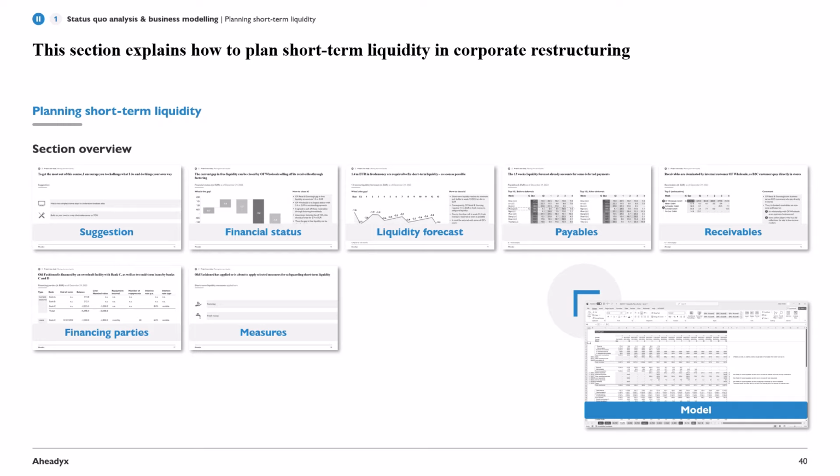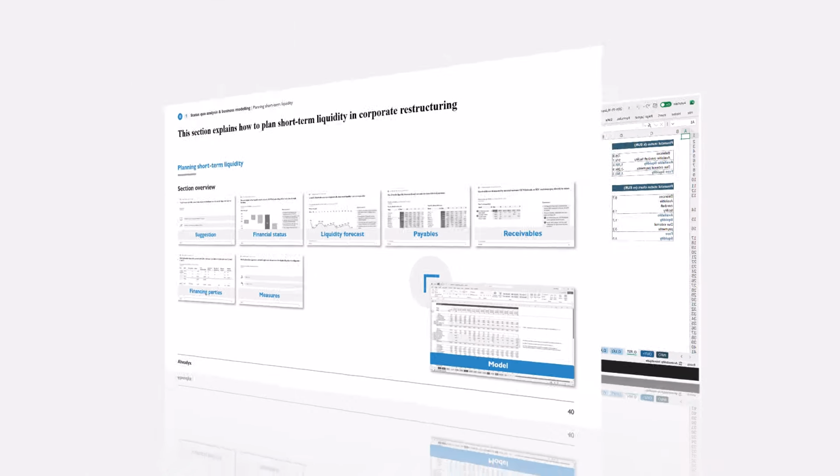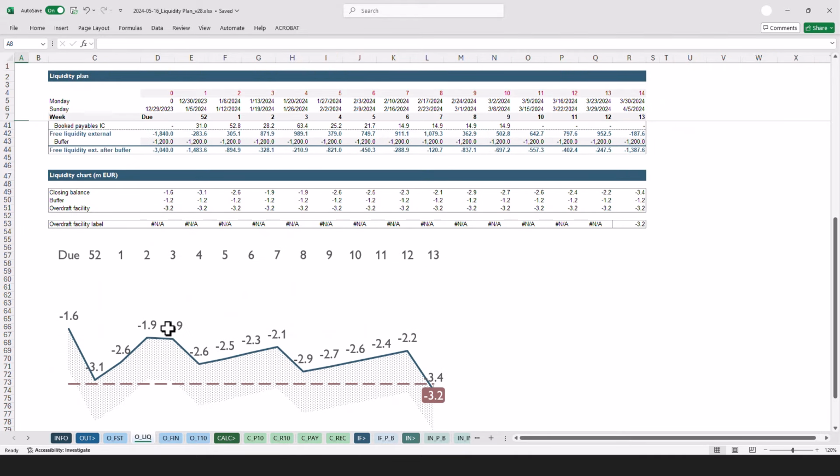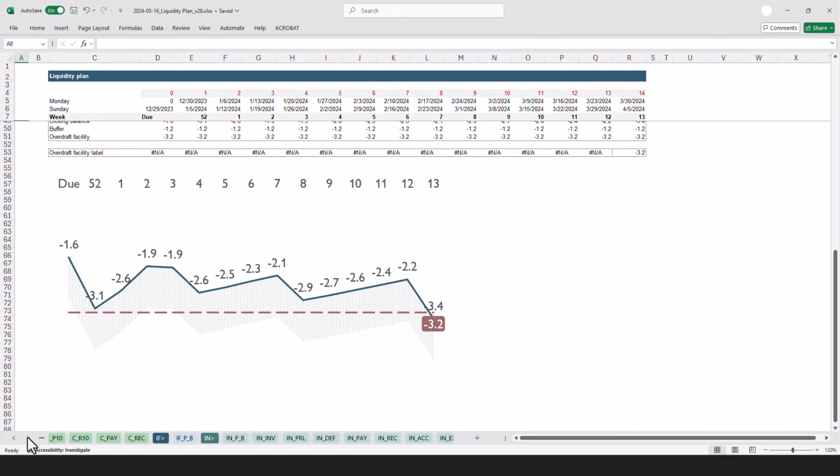In this section, let's look into how to plan short-term liquidity for a corporate restructuring project. So after completing this playlist, you will know how to build this financial status, how to forecast 13 weeks of liquidity, and all this from a complex input structure as you can see over here.